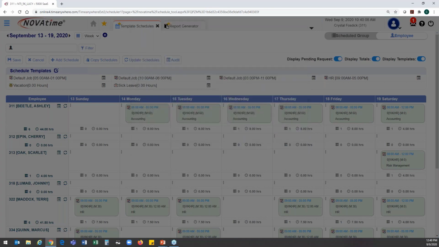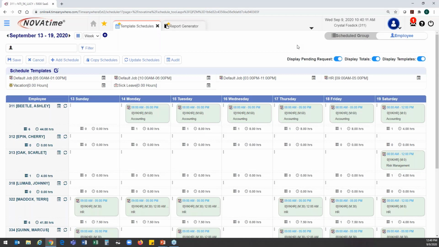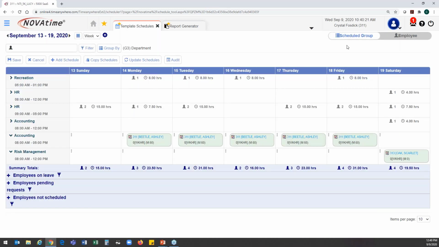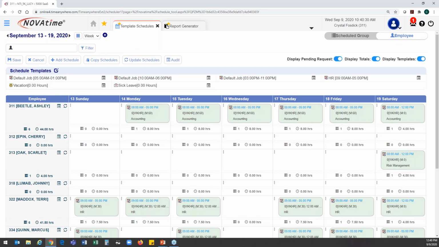You can also set your individual preferences when you're actually on the page itself by using the different toggle buttons here, or switching between the scheduled group, which again shows employees as they're scheduled by their department or job or position and the time, or by viewing the employees individually. You can then also create schedule templates in here to assign to individual employees as need be.